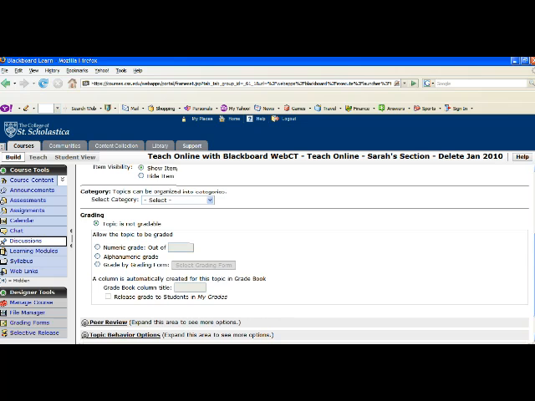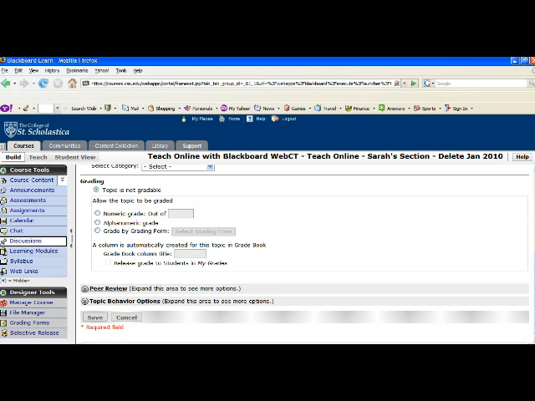And now I can start to select different aspects that I probably would want. I'm going to make it a gradable topic, so I'm going to click on Numeric Grade. And this discussion topic is going to be worth 10 points, so I'm going to enter 10. And since I usually like to have students know what their grade is once that's entered, I'm clicking Release Grade to Students in My Grades. That means I won't have to go mess with the grade book later.